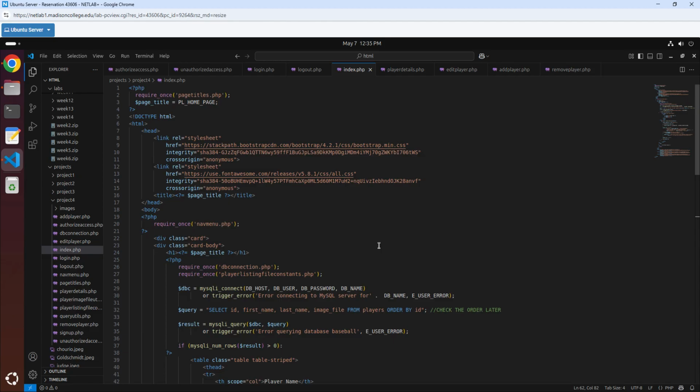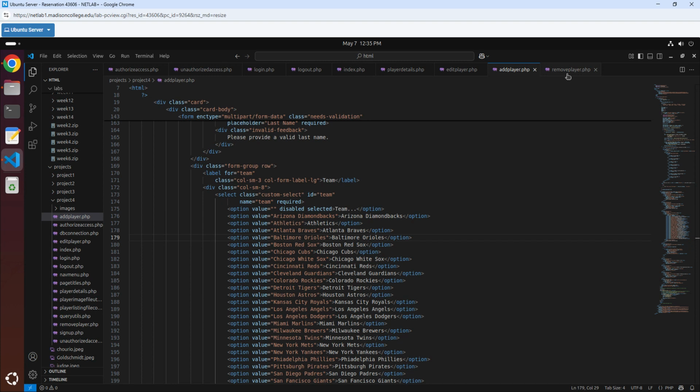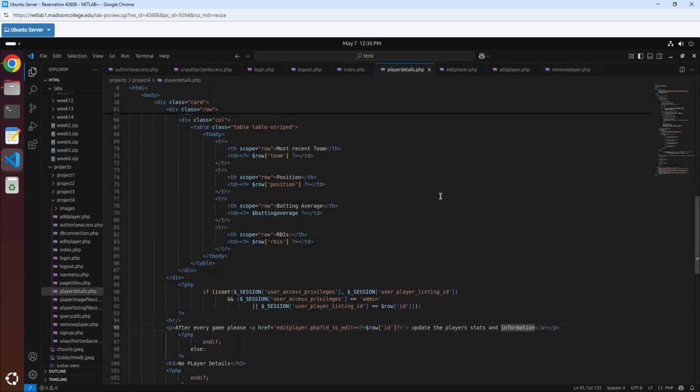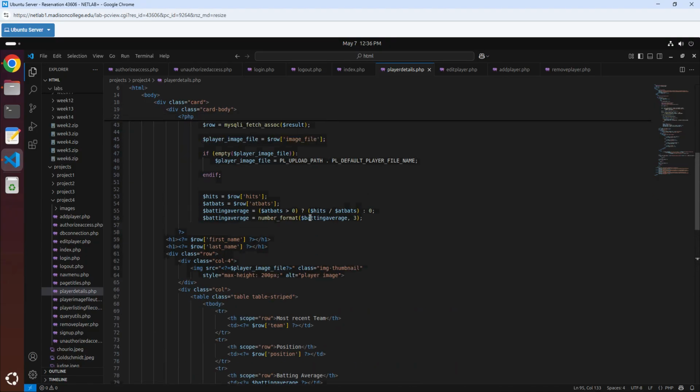All sorts of things. And obviously, it doesn't have to be baseball players. This is a very easy application to use for football players, hockey players, basketball players. Hence the very basic title names, add player, add player, add player. All that could easily be changed to different sports stats.